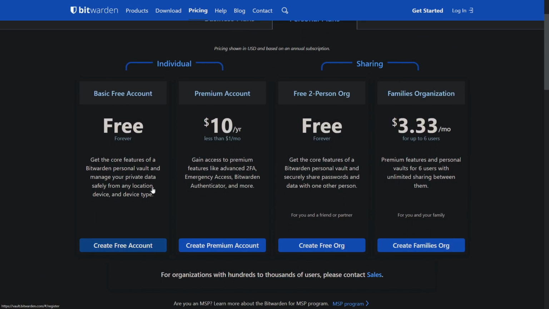So you've got the basic free account, free forever. Premium account, $10 a year or less than $1 a month. And then you've got sharing access as well. So you got a 2-person org, that's free. But if you want families, which is up to 6 people, it's $3.33. And you can see each level gives you a little bit of different features. So with the premium here, we get access to advanced 2-factor auth, emergency access, Bitwarden authenticator, and more.